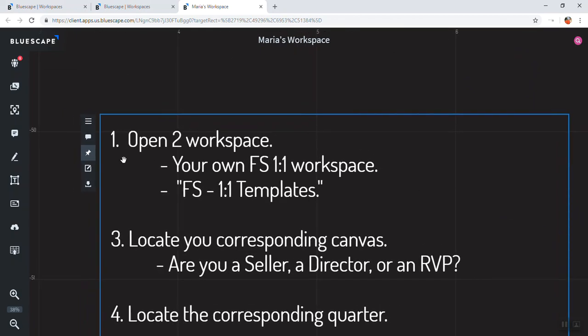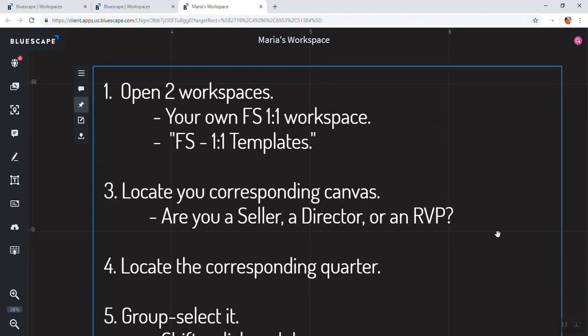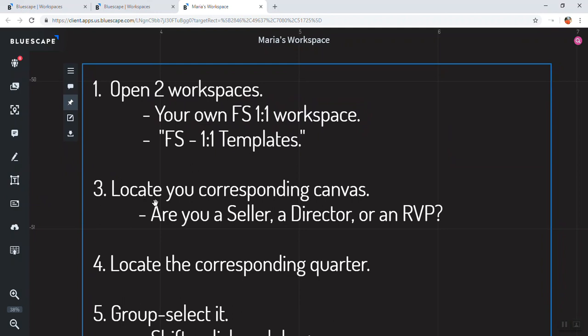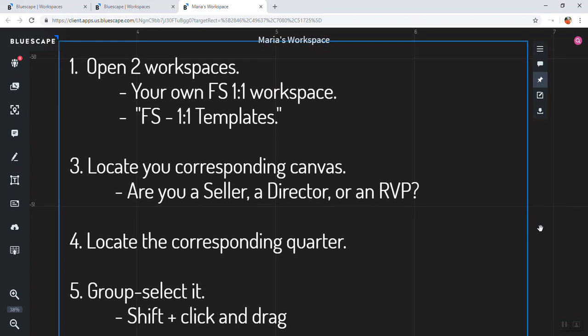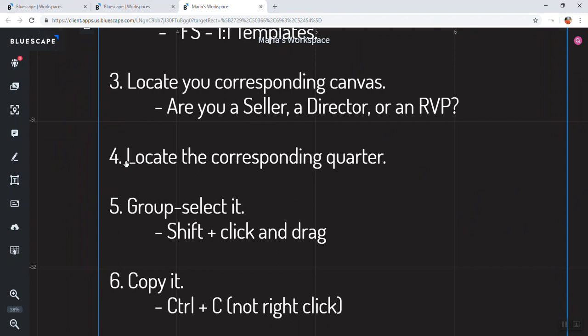So the first thing you're going to want to do is open two workspaces. The first one is your own field sales workspace according to the location that you work in, and then the second one is called FS one-on-one templates. After you open those two workspaces, you're going to locate your corresponding canvas in the templates workspace. This is depending on whether you are a seller, a director, or an RVP, because each position has their own meeting template. Then you're going to locate the corresponding quarter.